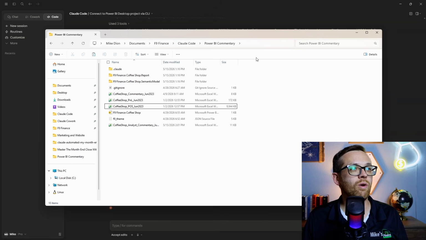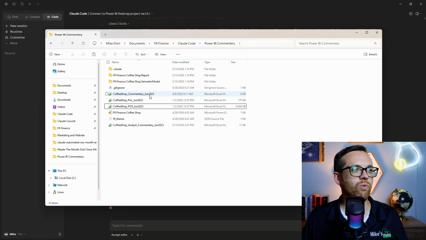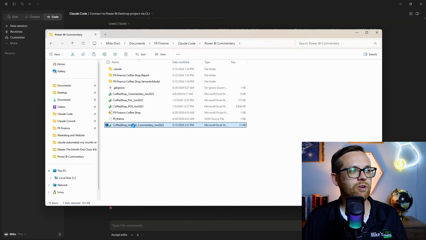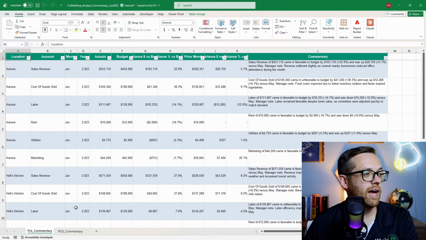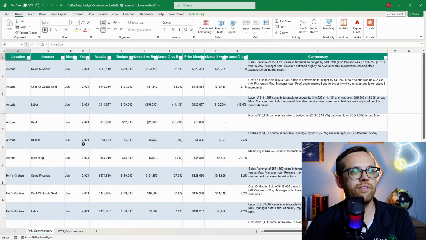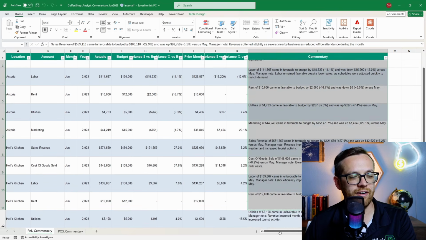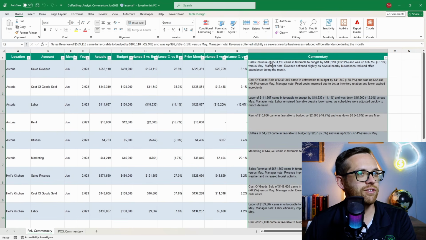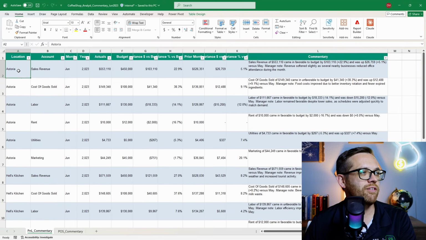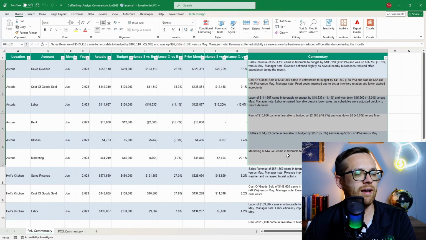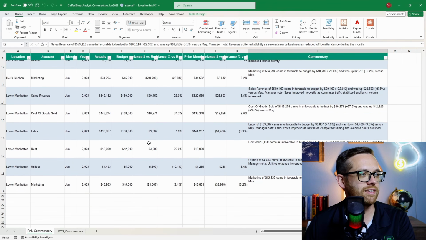So if I come over to our Claude Code Power BI folder where we're working, we're going to see the coffee shop analyst commentary file right here. This was our original file that I showed you, and this is our new file that's been generated by Claude Code. We'll go ahead and pop that open. All right, and here's our commentary. Looking at this high level, this is even cooler than I was expecting. It didn't just give us commentary. It also gave us the financials that support that commentary. So here's each P&L line item for Astoria, repeated for Hell's Kitchen, and then a comment on each of that. It's really cool. That's actually a really nice level of detail.